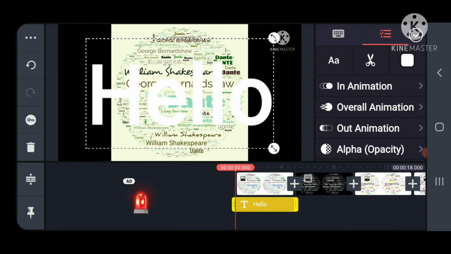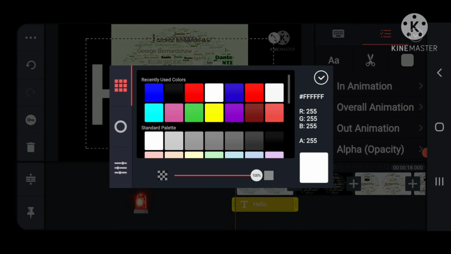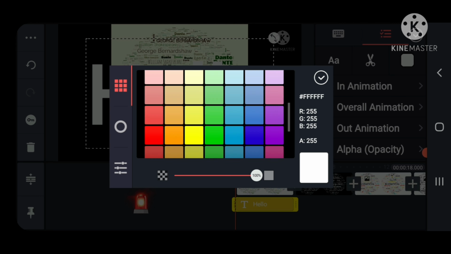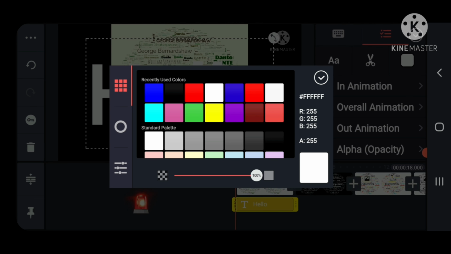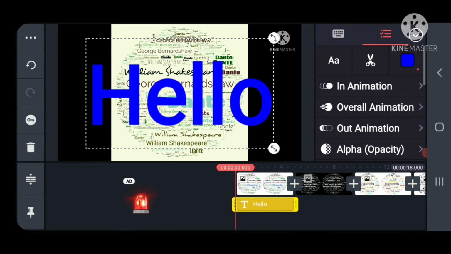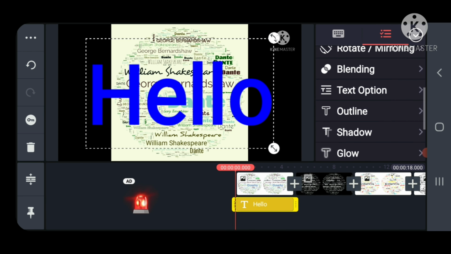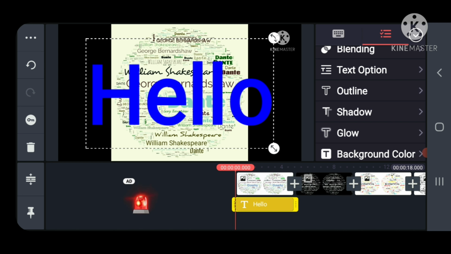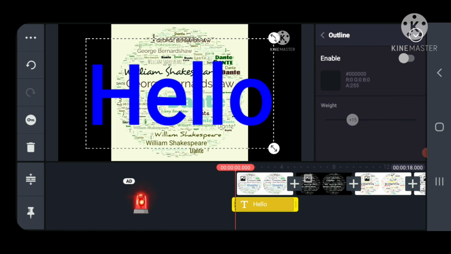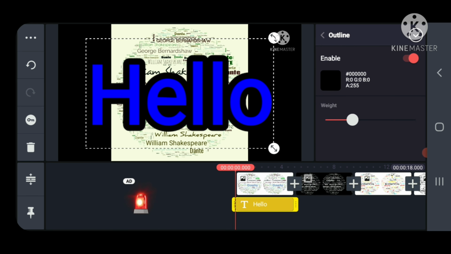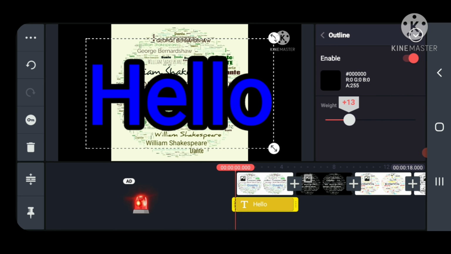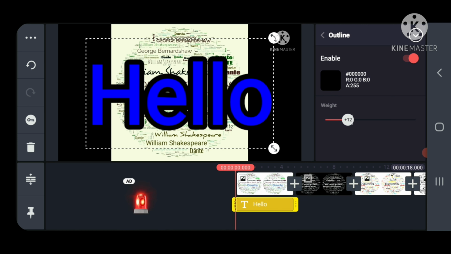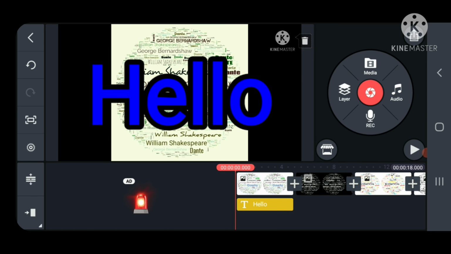Now I want to change the color of it. Can you see this white box? Click on the white box and you will get a number of colors. From these you can choose one. I will choose blue. And you must be wondering, how do I add an outline? You already have an option known as outline, so enable it. When you enable it, you can adjust the outline. Yeah, like that.